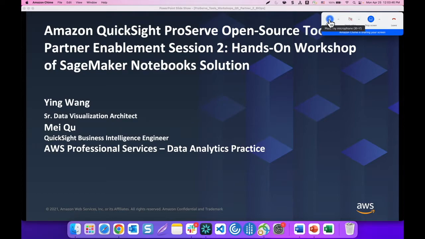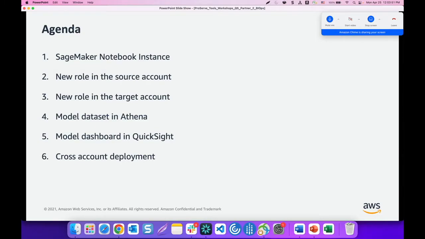on-demand incremental deployment, which is deploying specific assets across accounts. So if we take a look at the agenda, we will be first creating a SageMaker notebook instance to be able to run our Python Jupyter notebooks. Then we will create two roles, one in our source account and one in our target account, that the Jupyter notebook can assume to run QuickSight API calls. Then we will create a model dataset in Athena, create a model dashboard based on the Athena table, and lastly, run our Python scripts to deploy this dashboard into the target account. So if that looks good to everyone, let's get started then.